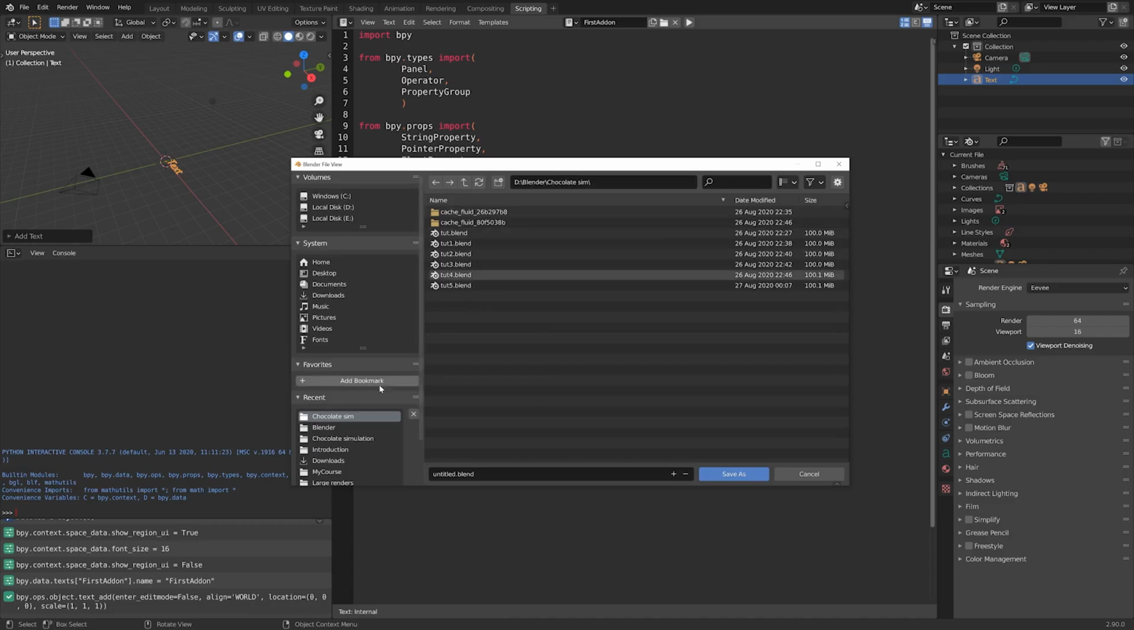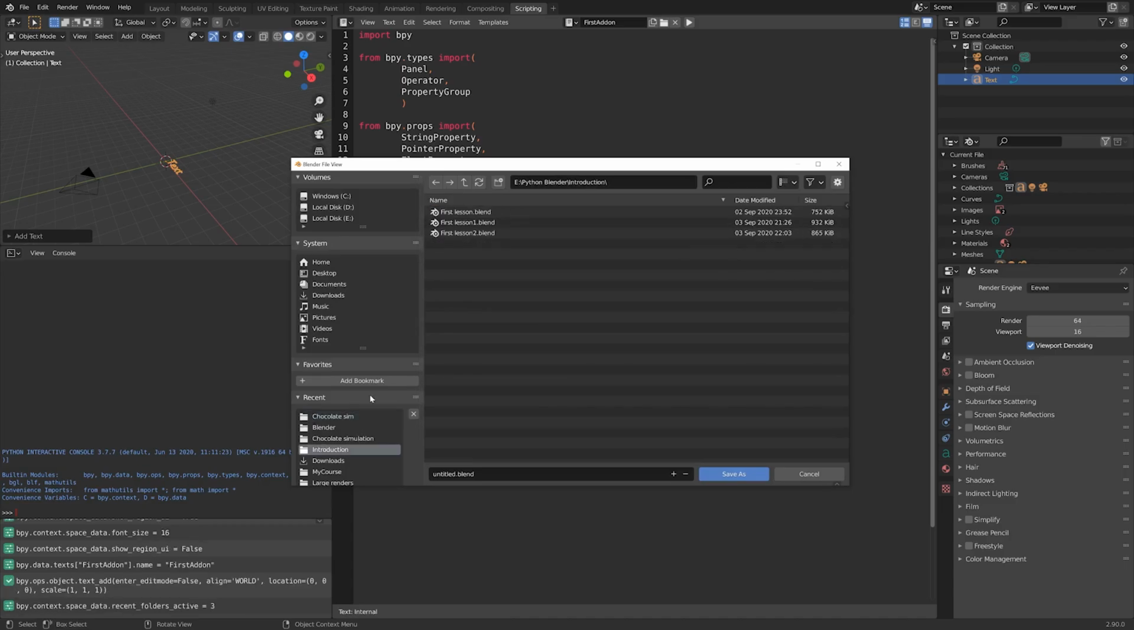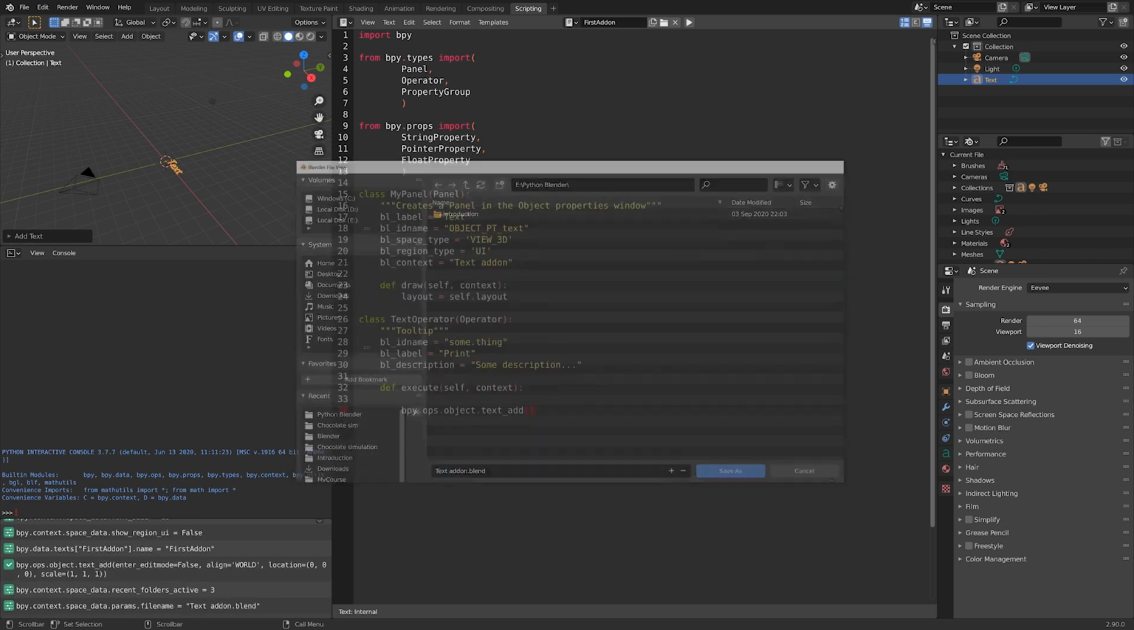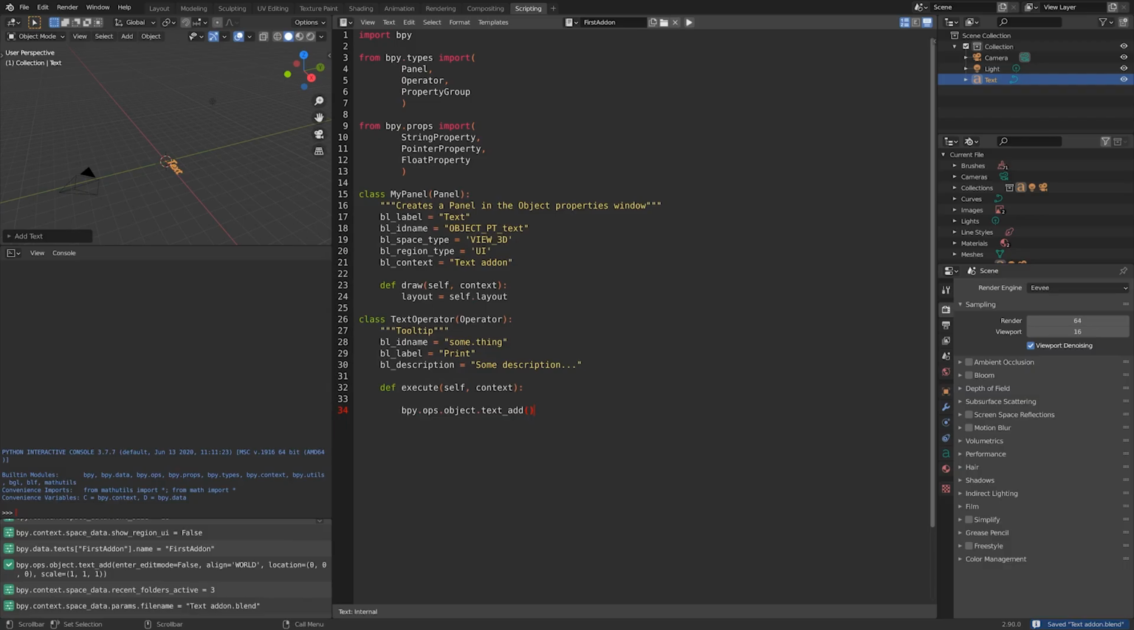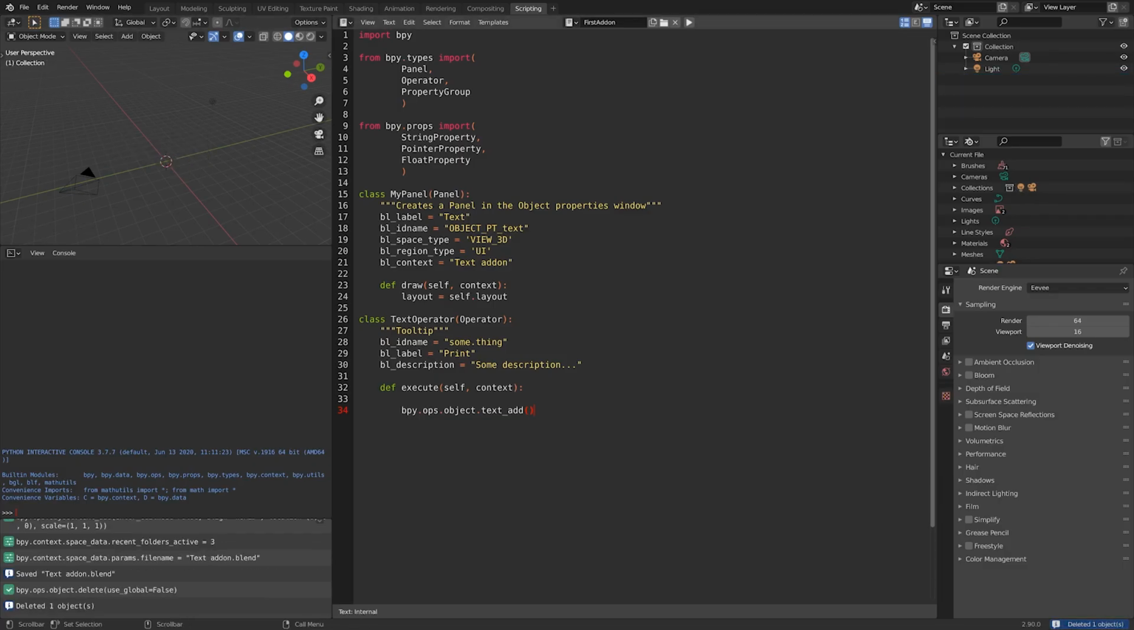You can save it wherever you want on the computer. Give it a name and then save. I'm just going to call it text add-on and press enter to save. And then next we need to add our print text to the text. So press X to delete. And then let's create a variable obj, and set it equal to the text so that we can refer to the text and edit it.